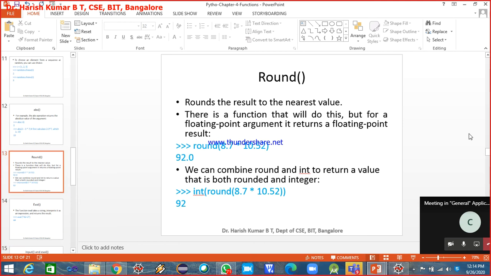Next, round. This is another built-in function which is available in Python. The round function, again, you have used in various other programming languages, just to round the result to the nearest value. In Python it is easy. The name of the built-in function which you can use to round the result to the nearest value is round itself.